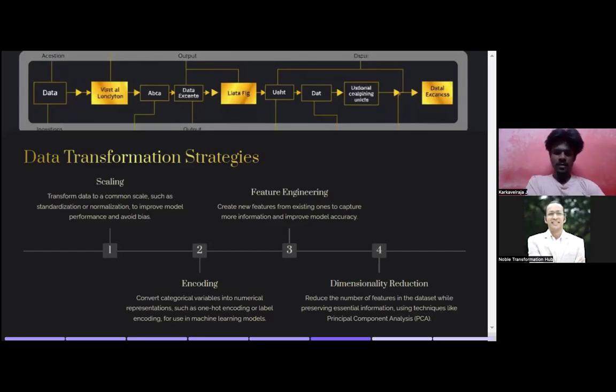Then dimensionality reduction. Reduce the number of features in the dataset while preserving the essential information, using techniques like PCA, LDA, principal component analysis, linear discriminant analysis, and t-SNE. Different strategies are available.